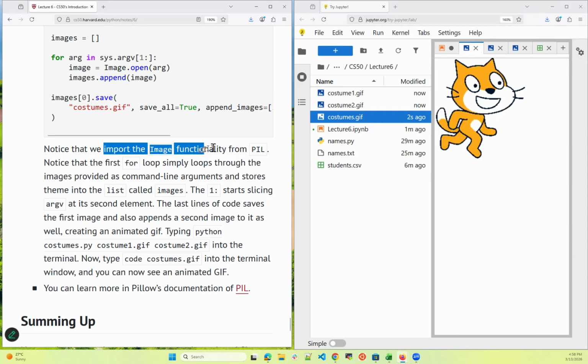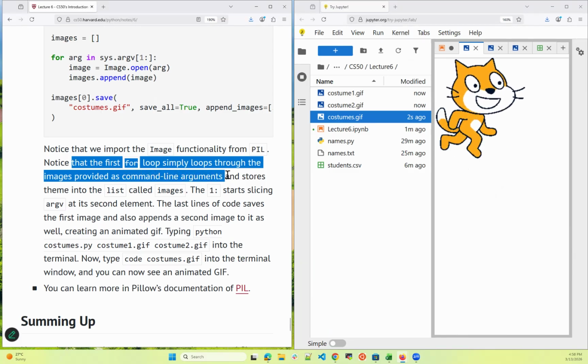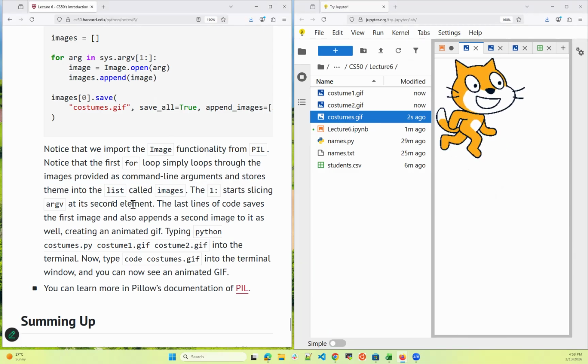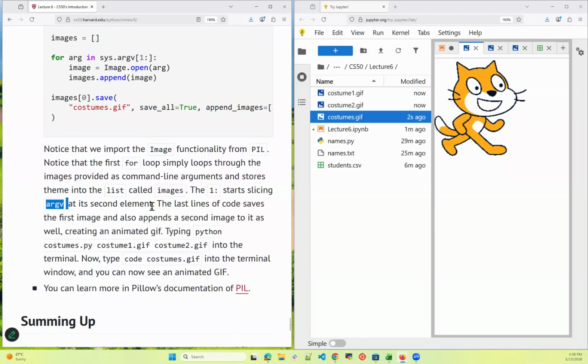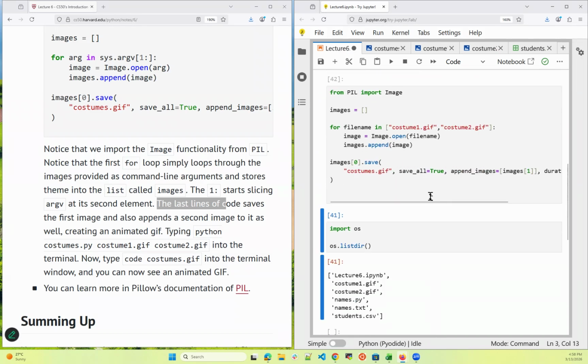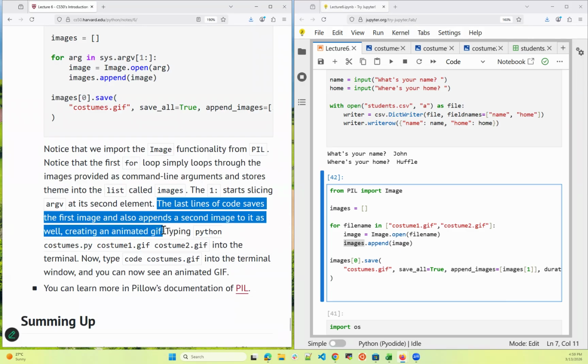Notice that when we import image functionality from PIL, the first for loop simply loops through the images provided as command-line arguments. I did it as a list because I know what it is, and it stores them into a list called images. The one starts slicing argv. Again, we're not using argv, just using the normal list. Let's go back to the code. So a for loop loops through all the images and then appends those images into one list called images. The last line of code saves the first image and also appends the rest, creating the animated GIF.